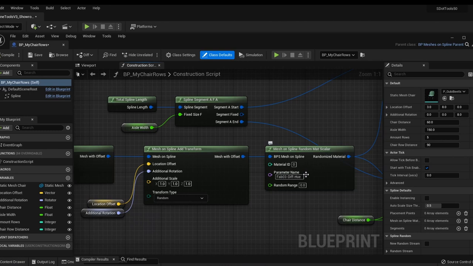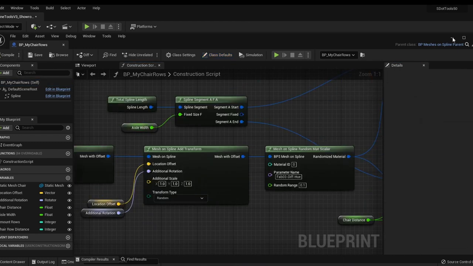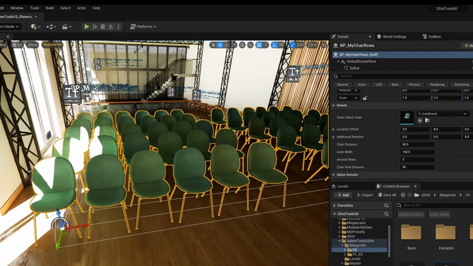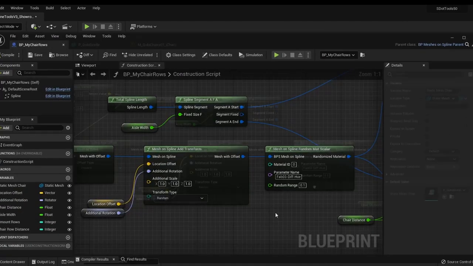Set the random range to 0.1. The hue is a value between 0 and 1. We should see some changes, but we don't. All chairs are still looking the same.